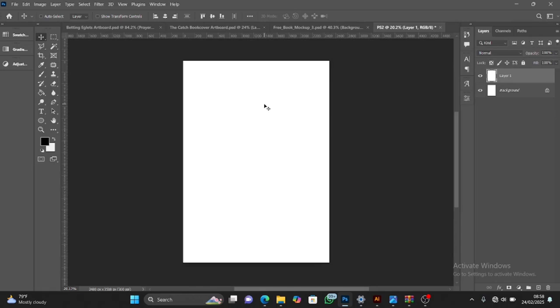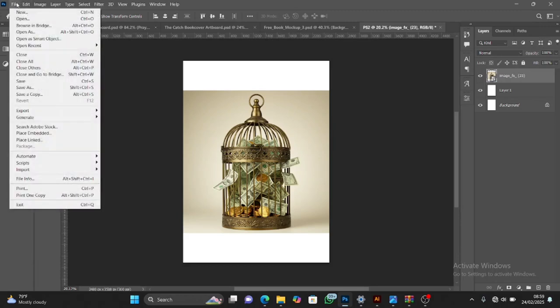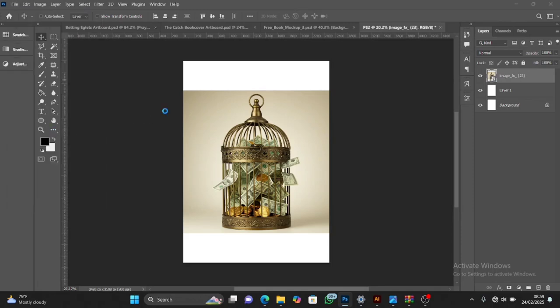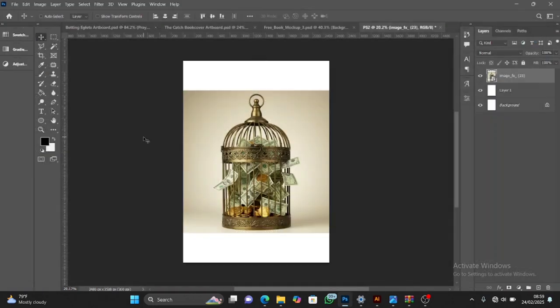Once that has been done, we are going to bring up the whole image that the AI generated for us. So yeah, here's the image. All you just need to do is to drag and drop. And if you don't want to drag and drop, or you're having issues with drag and drop, just go to file and go to place embedded. Once you hit place embedded, you can bring up an image. You choose the folder and you bring up the image, and it's going to be here on your Photoshop.